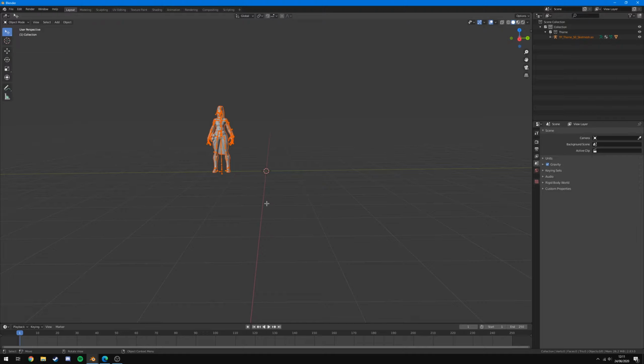In order to navigate around the interface, you're going to hold the middle mouse button and move the mouse around, and that's going to allow you to rotate. If you hold shift and the middle mouse button, you'll be able to go left and right and up and down. If you hold control and the middle mouse button, you'll be able to zoom in and out. They're just some basics so that you'll be able to move your characters around.